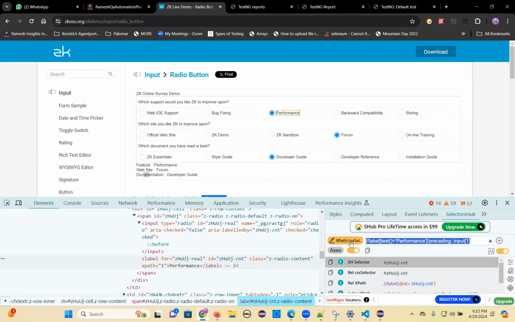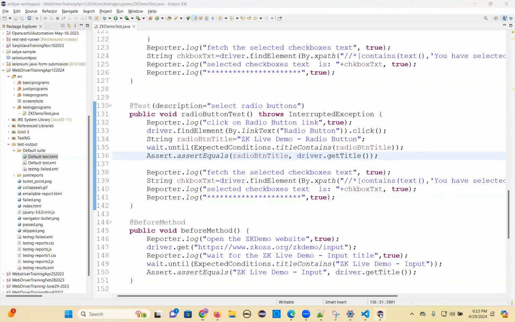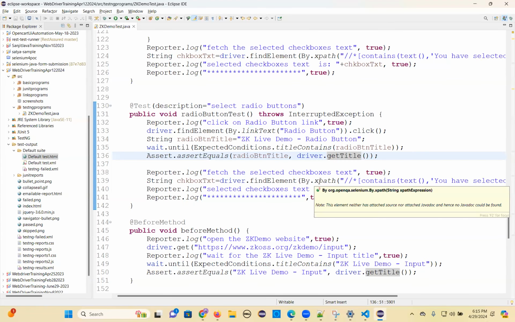See, now it will identify not the performance label. It will identify the radio button exactly. This is how you need to write the XPaths. Okay, let's build this and we can identify one by one.